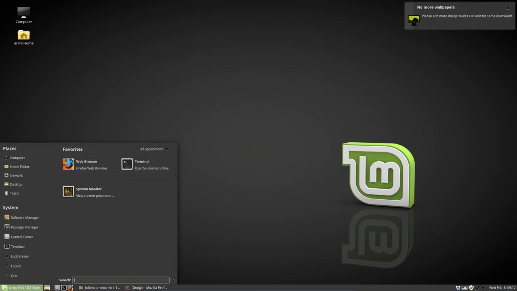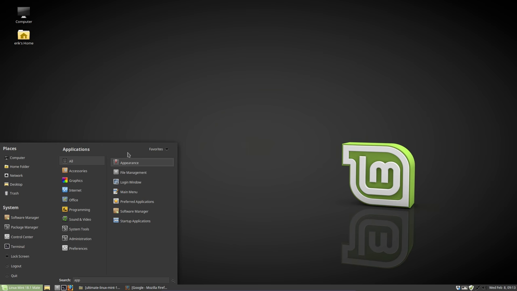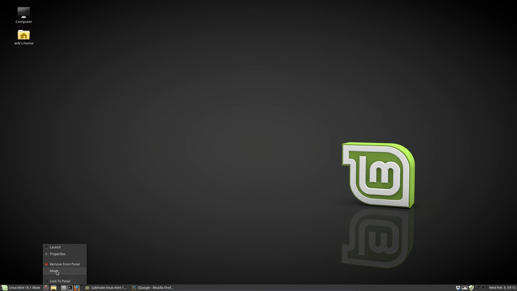We're waiting for the wallpapers, that's set. Variety will take care of that. And now let's go to the control center, or we could go to appearance, like so. Right mouse click, add to desktop, add to panel. Panel would be nicer, add to panel. Now it's here. You can move it around and put it somewhere else where you'd rather want it to be.